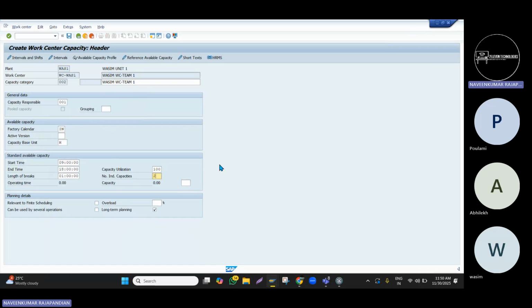Now, if I give an enter, you can see the operating time is 0 and capacity time is 0. If I give an enter, all these things will automatically get updated based on our information. I'll give an enter. You can see that now the operating time is 8 hours, because 9 to 6 with 1 hour of gap. So 8 hours is a solid operating time. We can operate with this team only for 8 hours. But the capacity is showing as 16 hours.